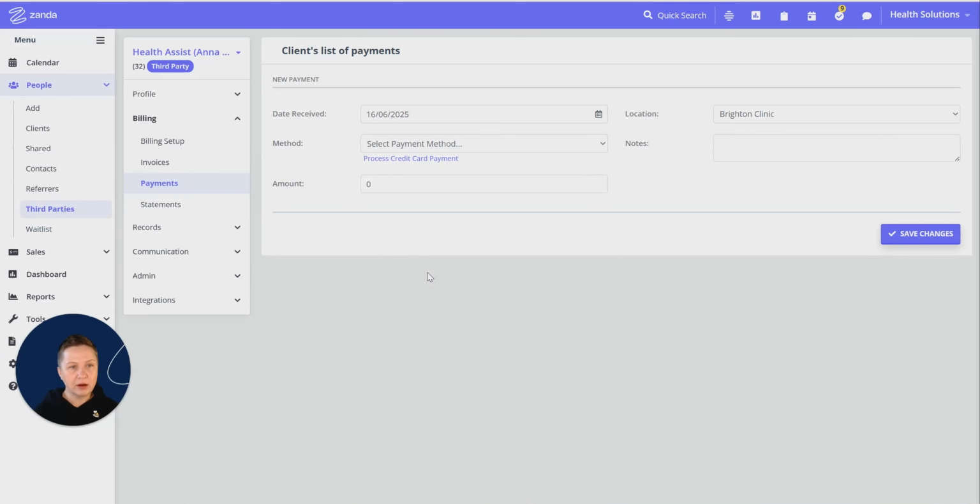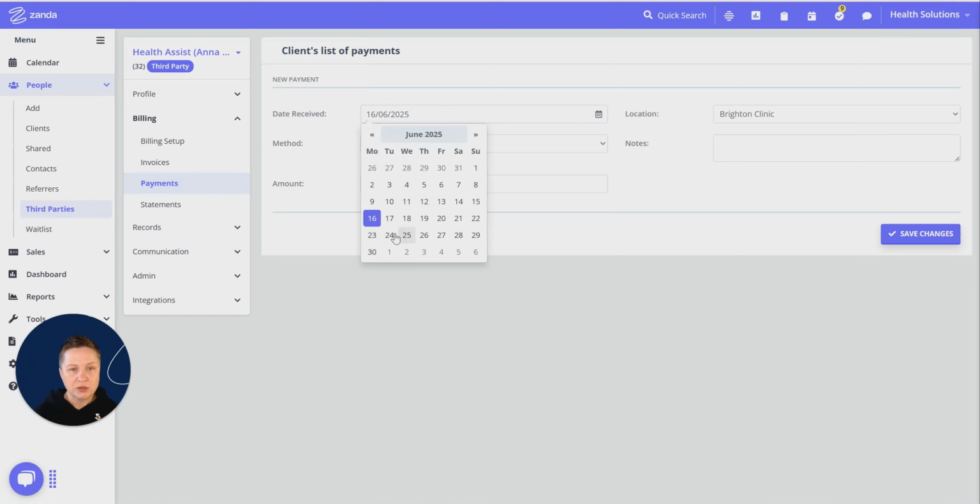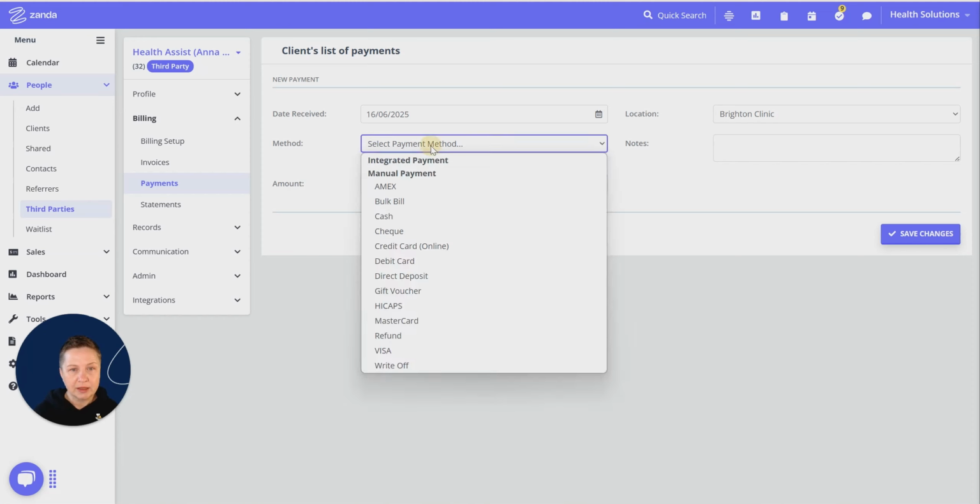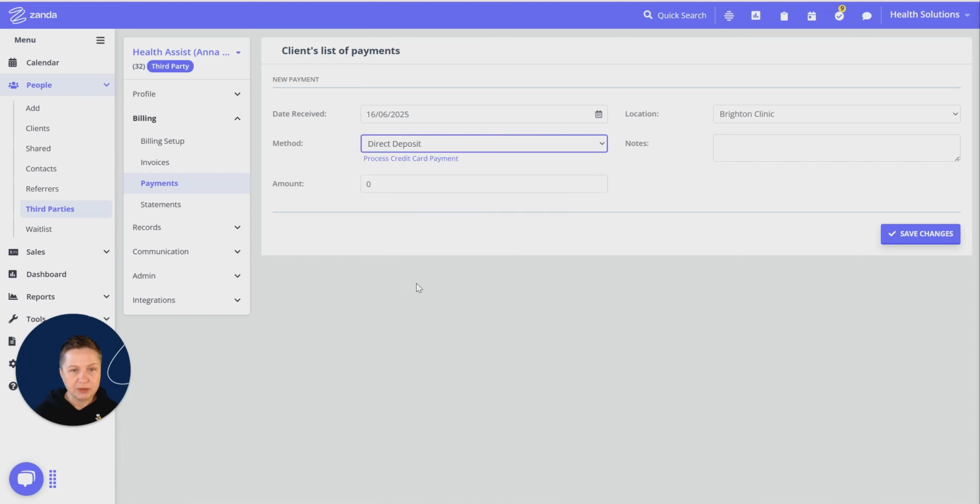Okay, so now we are in this third party's profile in the payments section, and we are seeing the form where you can add a new payment. So for example, yes, you received it today. The payment method again is a direct deposit, and this is the amount that you received from this third party. So you've entered all the details.